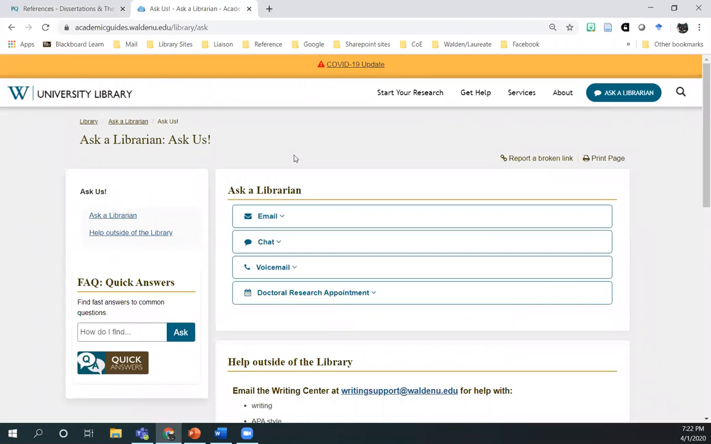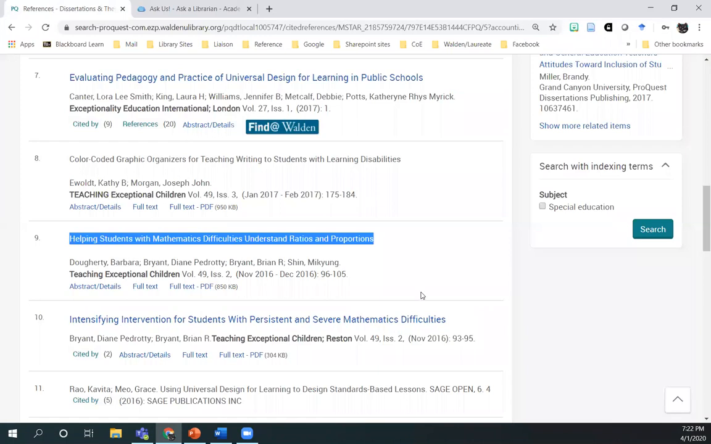We have ways of finding resources, of finding articles. They could be hidden in another database. We can find them free online. And if we can't, we'll point you in the right direction. But you never want to purchase anything without talking to a librarian first.